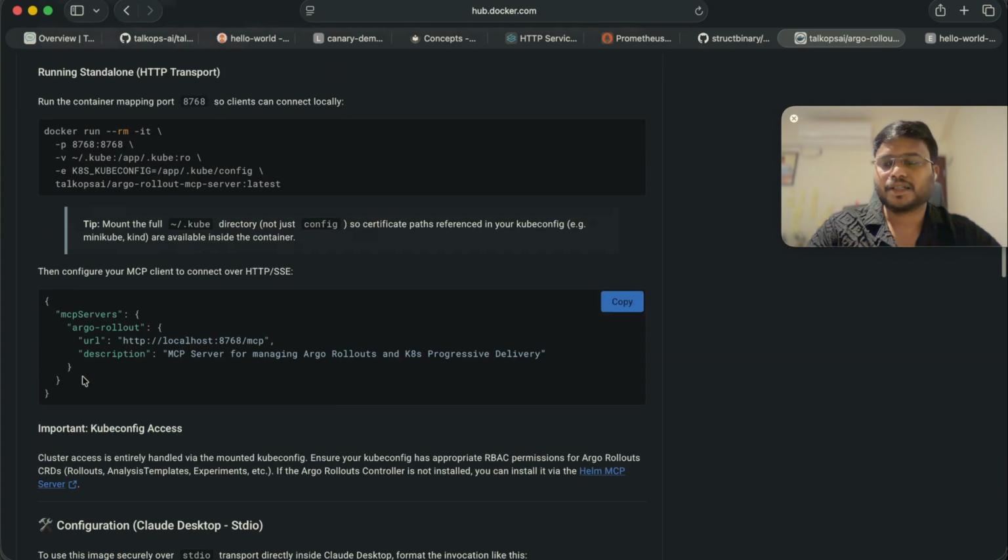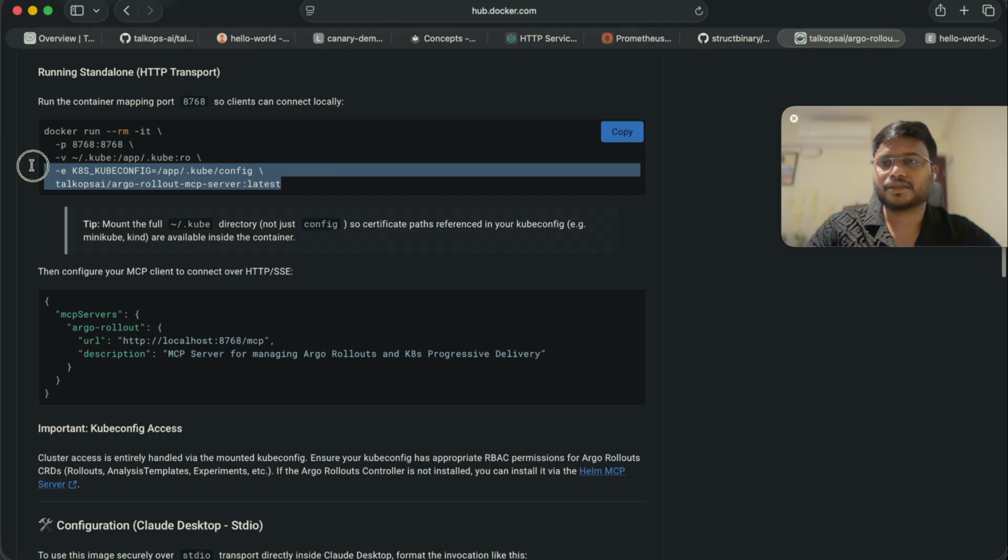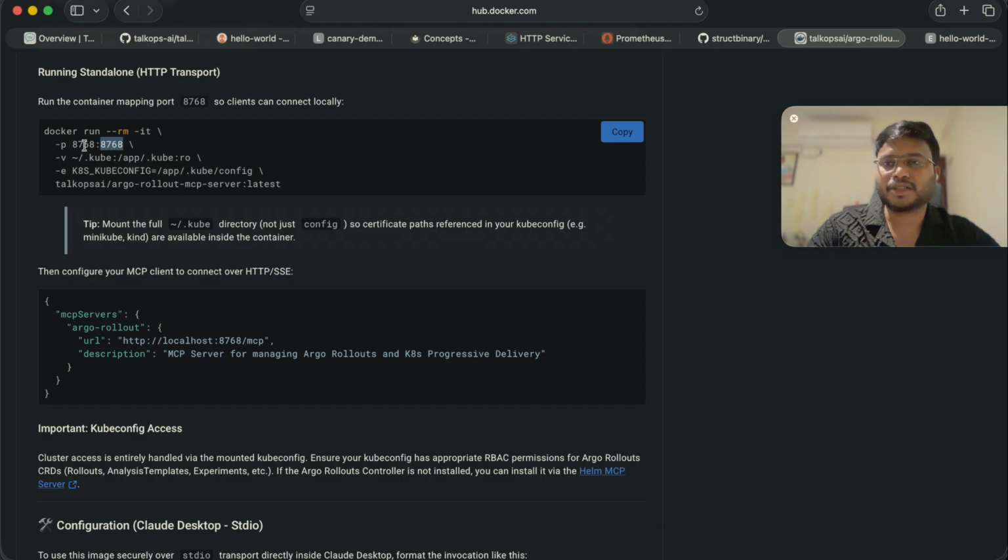Okay, you just run this command, binding to this port. By default it is listening on 8768. If you want to expose it on a different port, all you have to do is override this variable or change the port. The only prerequisite is that you have to bind your kubeconfig into the container. Okay, and this is how within seconds we will get started.